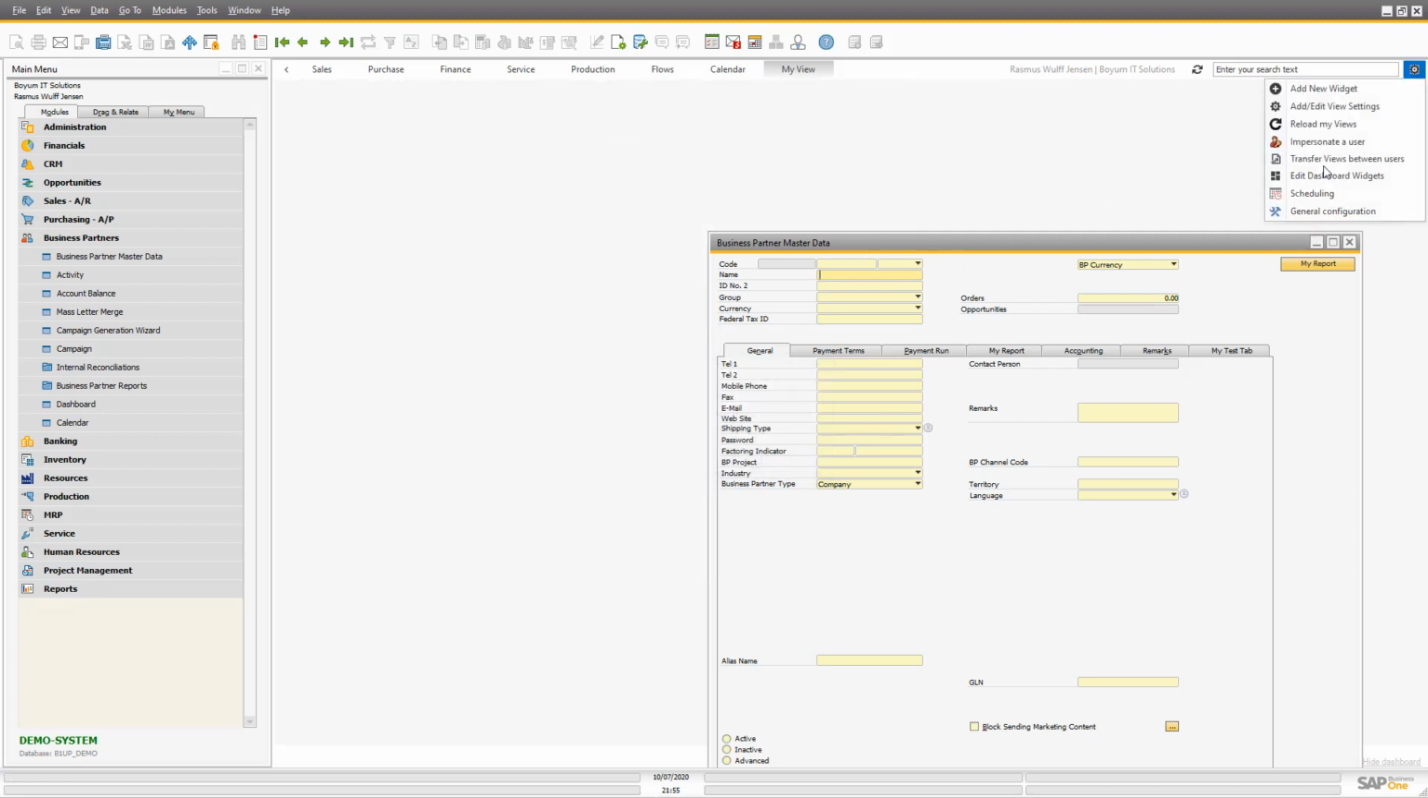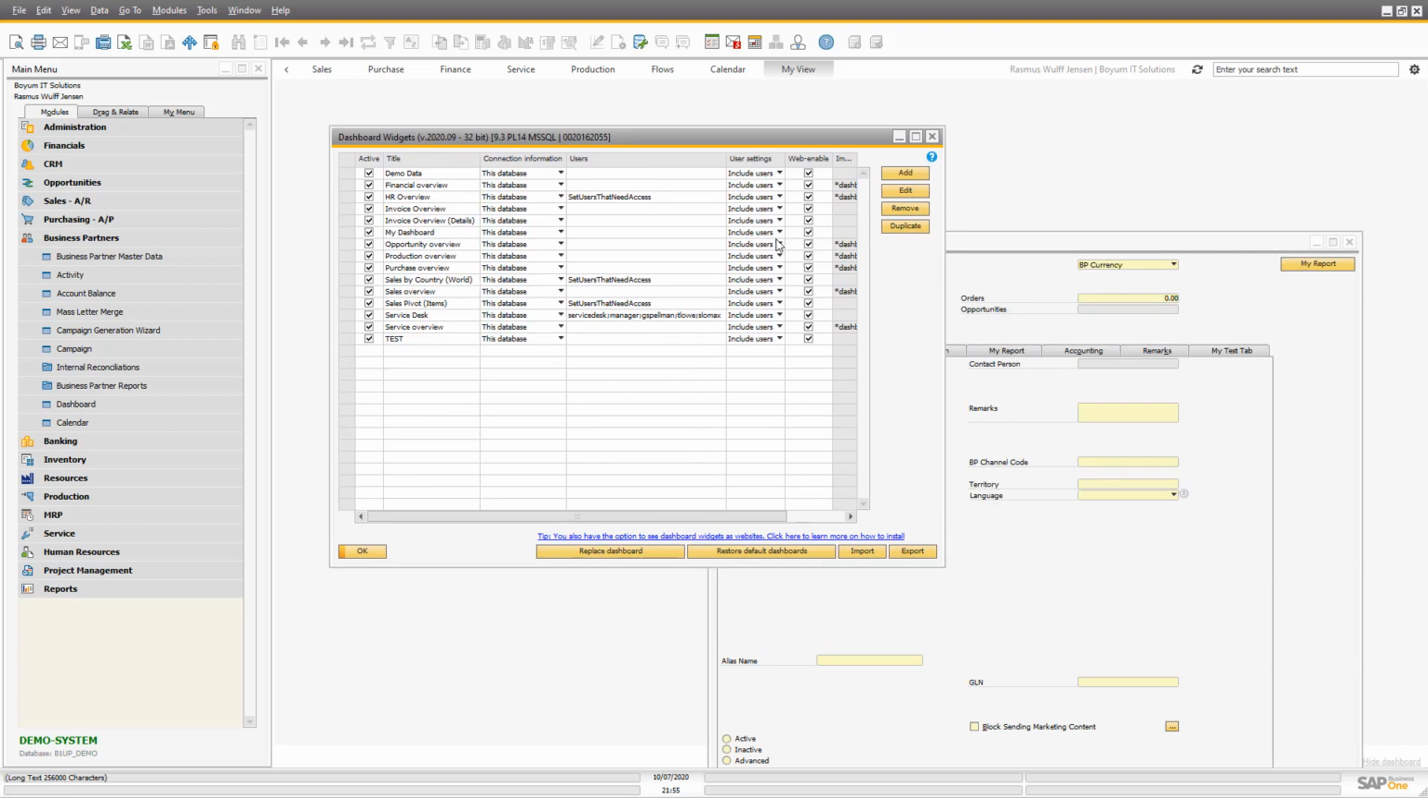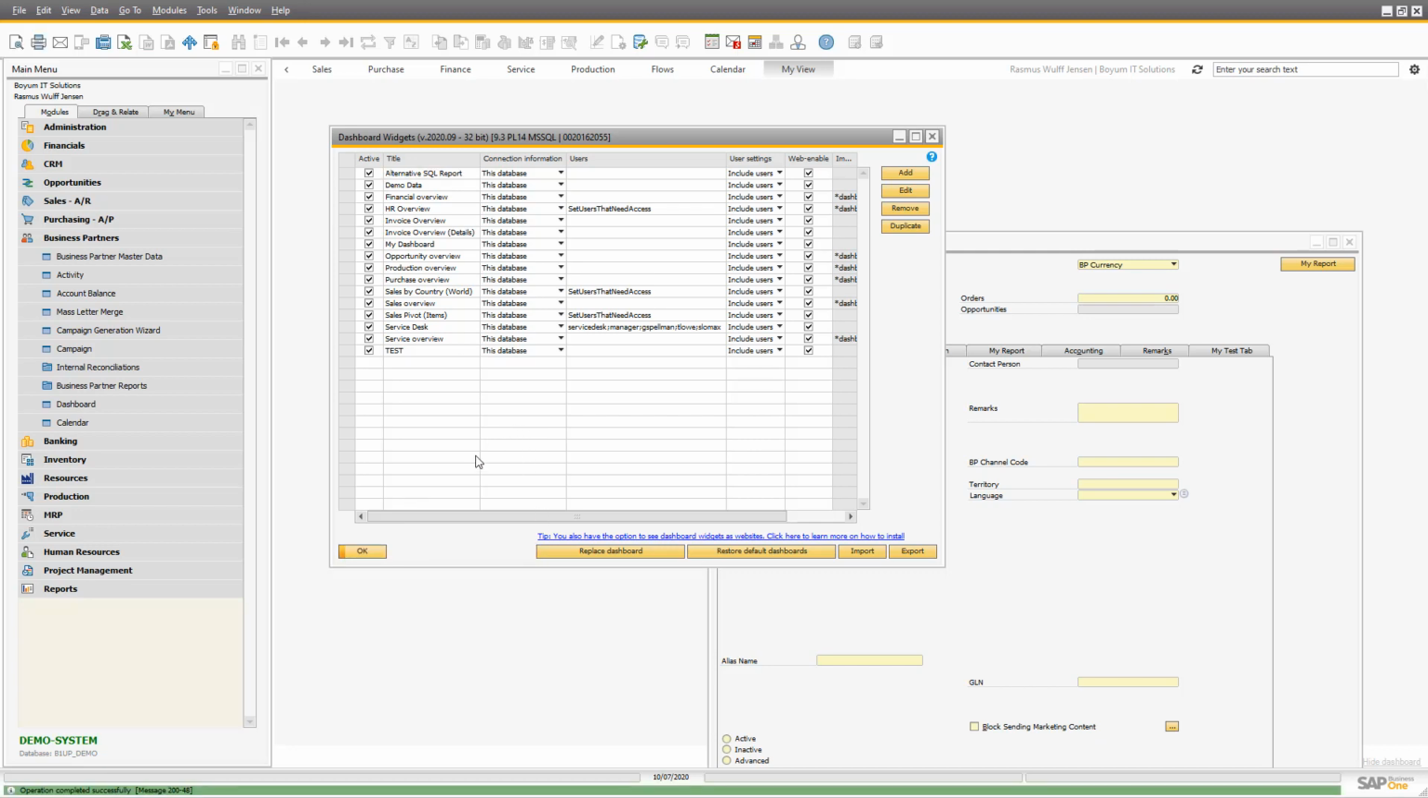So what I will do is I will actually make a dashboard widget. So I will call it alternative SQL report. And "SQL report" is in quotations. It's not a SQL report, but I will try to mimic doing the same thing as a SQL report can do. So let's go in here.